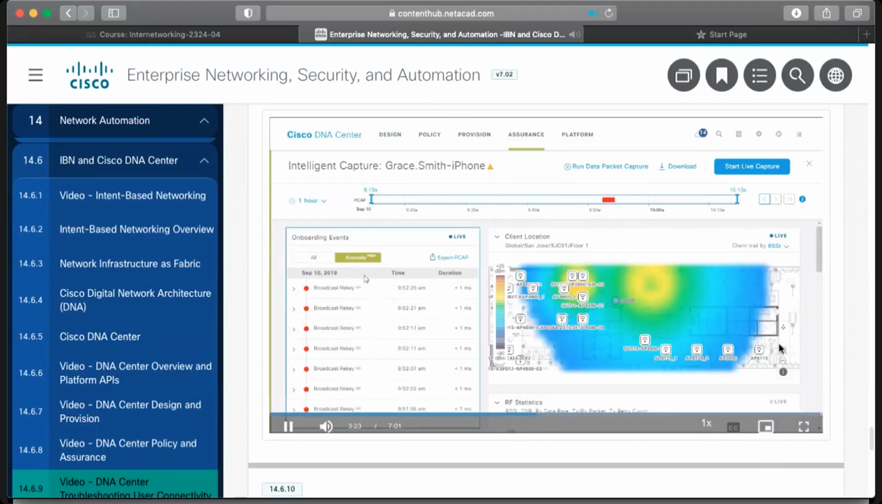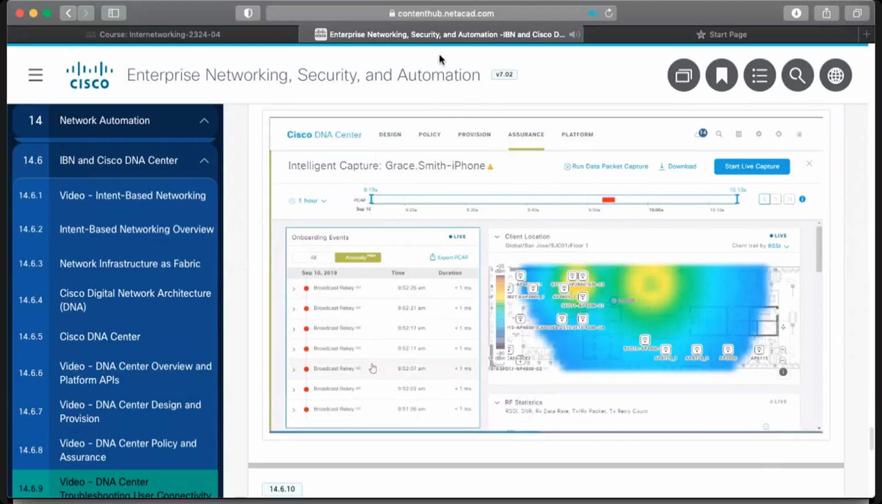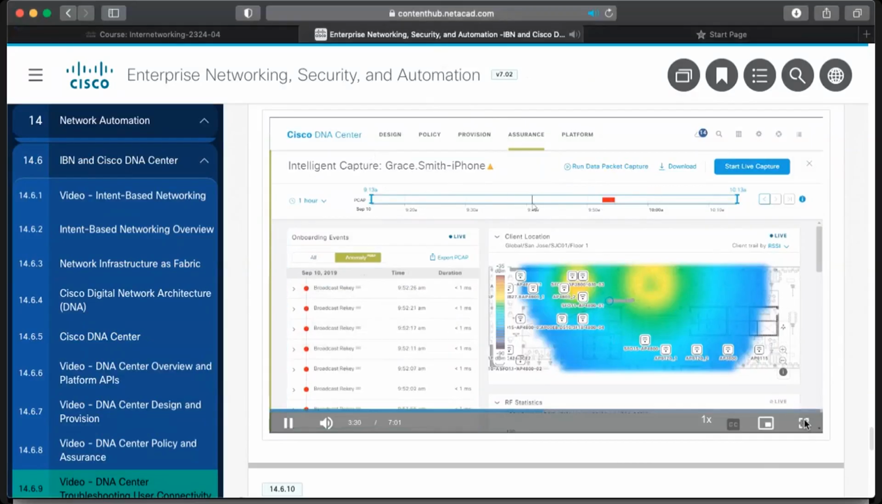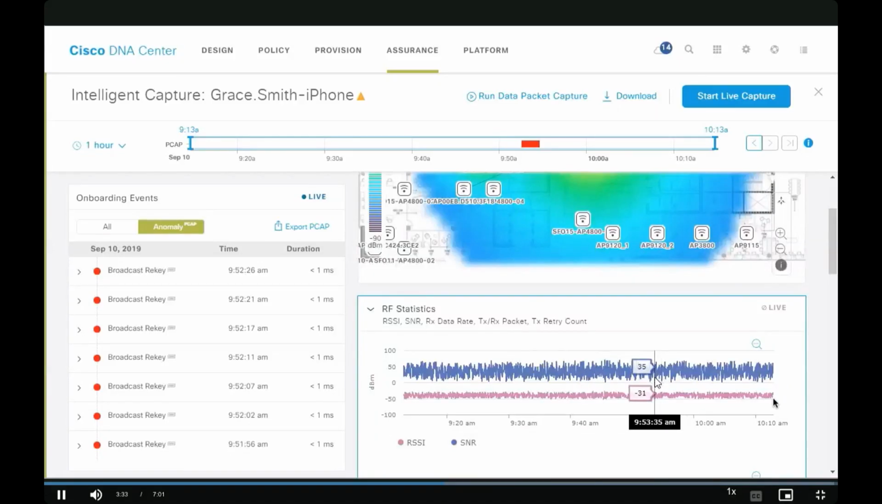So I can even search based off of only anomalies that have occurred regarding Grace's device on the network. Again, this is not for all devices. We're focusing on Grace Smith's iPhone right now. This is true power, and it is awesome.